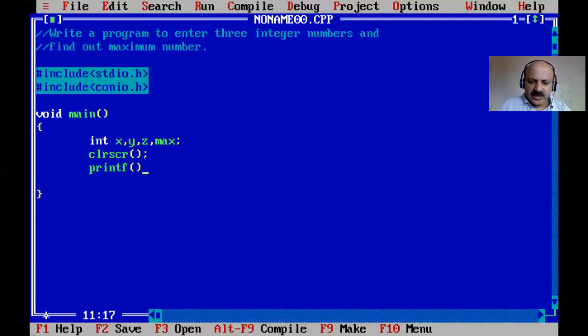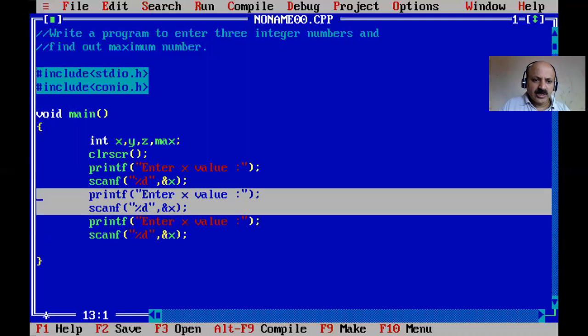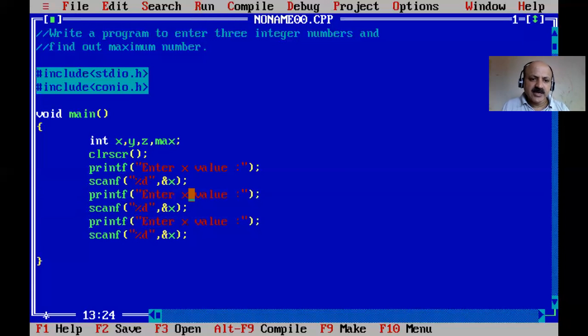And now we can take the value from the user. So here I enter the x value. We take the first x value in the scanf function, with percentage d because that is an integer data type, then comma operator and ampersand x. I just copy these two statements two times, because it is x, then y and z. Now the turn is y and now z. So here you take the values from the user, and now I save.